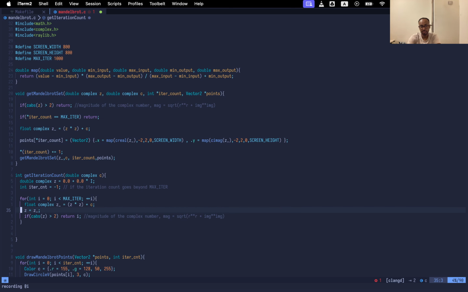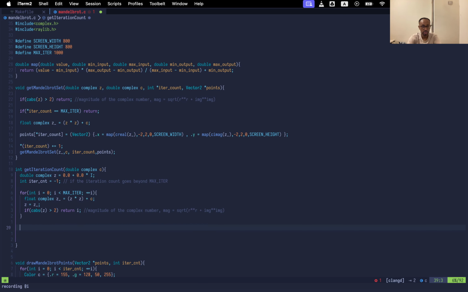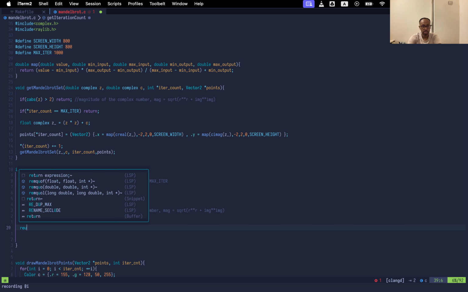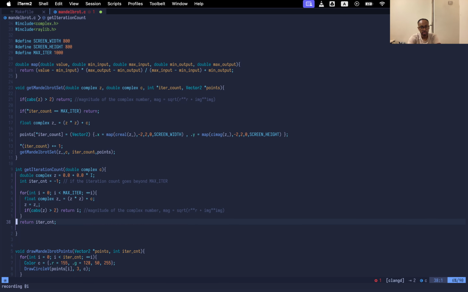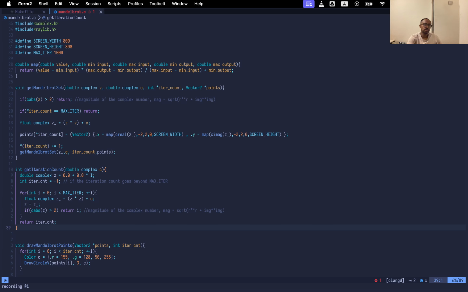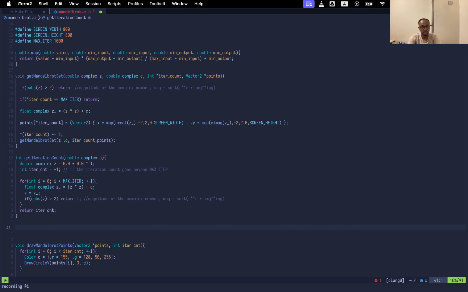Else, if the loop finishes and goes to max iter, then I need to return iter count. So iter count will be -1 if, when you call it recursively, it goes to infinity. If it goes to infinity after some number of iterations, then we'll return that iteration value. Okay, so this is our get iteration count function.